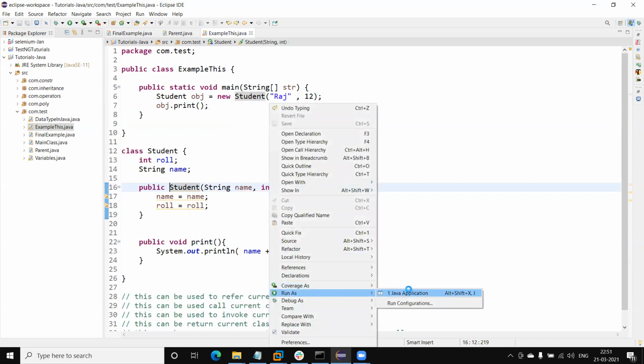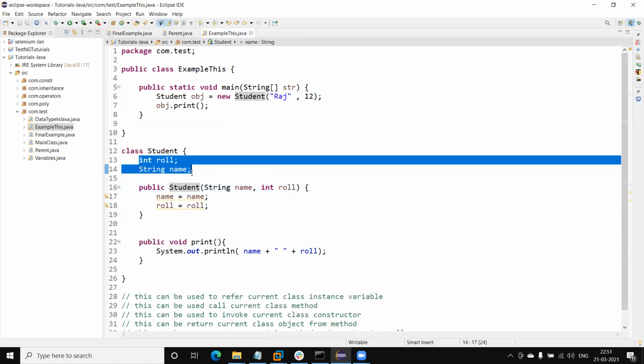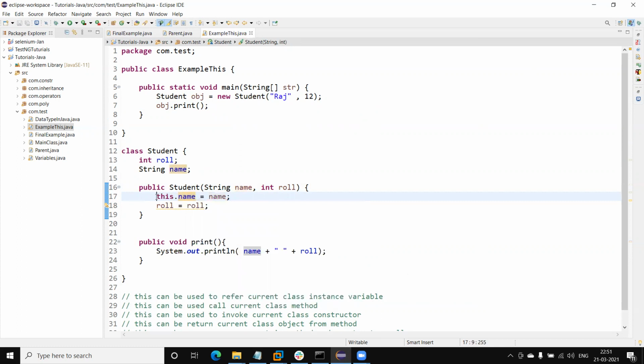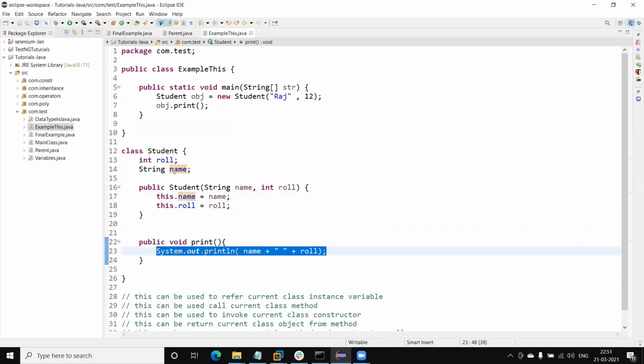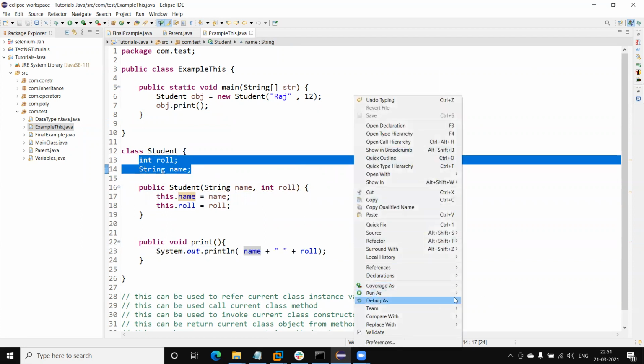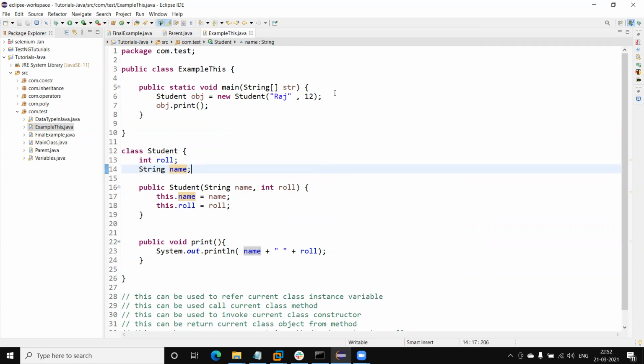Now let me run this. Null 0. We are getting the instance variable value as null because the local variable values are not assigned to the instance variable. So what we need to do is add this keyword. In that case, the local variable will be stored into the instance variable of the class. And when we print, we can get the values which are stored here. Now let me run the code. You can see I am getting this.